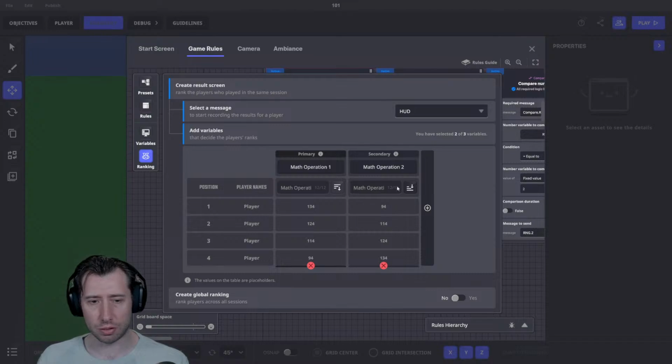And in order for this to record, you need to create global ranking, rank players across all sessions. So you probably want to tick that as yes. So if you have 100 people playing and they're all in different instances, you probably want all of those instances to be linked to the one leaderboard. And that's what this function does.